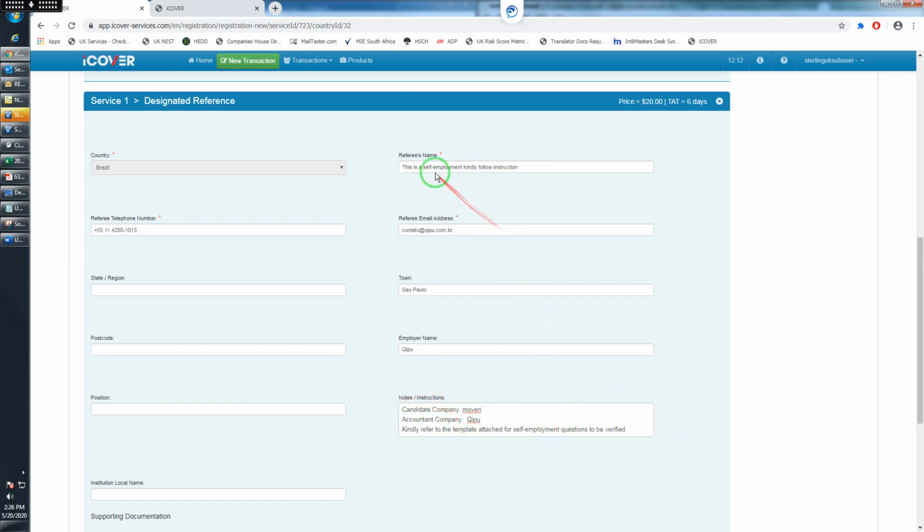So let's start from the top. You'll put here it's a self-employment reference, it's an FCA reference or whatever, and then you put the phone number. If you have an email address, well and good, you put it there. You put the address. The more information you provide, the more chances you have of the translator reaching the right company. Now for this case we have Sao Paulo, and then we have the employer name.